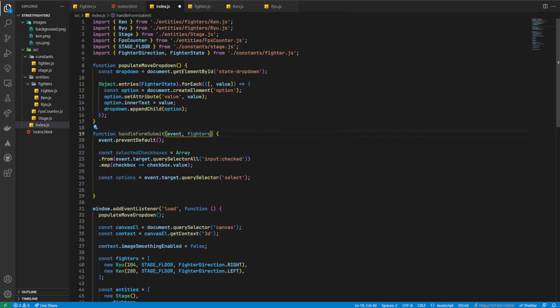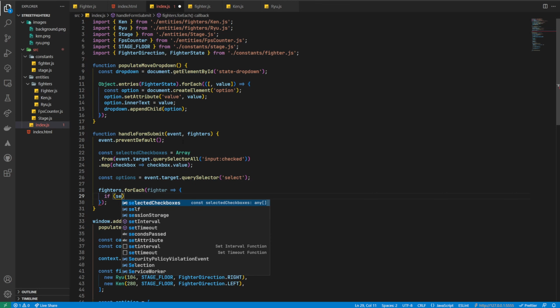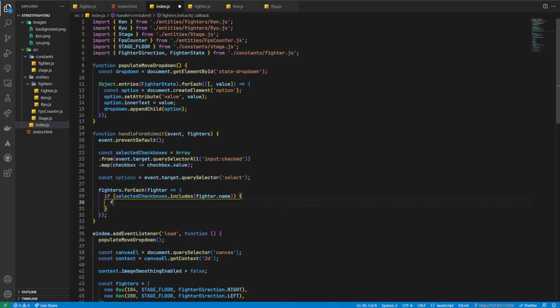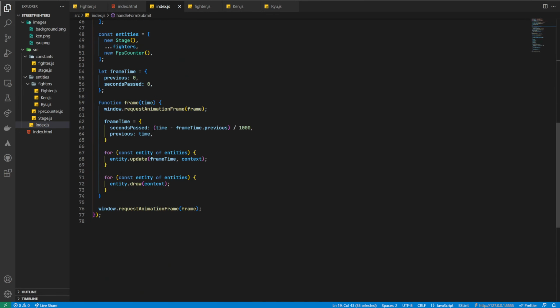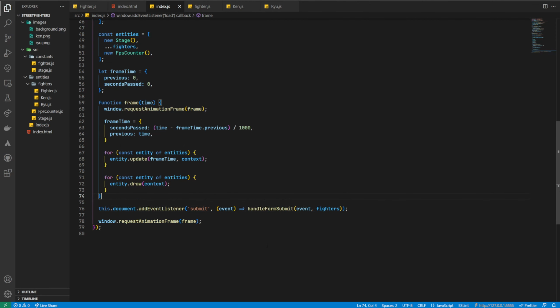So next we'll pass in our new fighters array reference into the function and then get the selected state option from the select dropdown. We'll then iterate over the fighters array and check if any of the selected checkbox values match our fighter's name, and if so, pass the state option on to the fighter's change state function. To call this function, we'll attach an event listener to the submit event and forward the event and fighters array. And with that, we should be good to test the results in the browser.